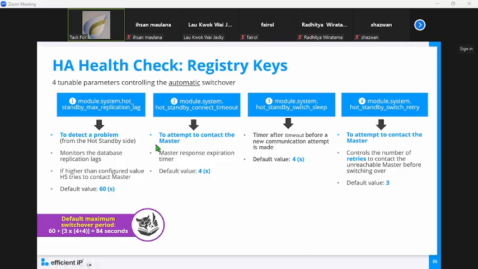By default. This registry key can be changed. If not, you can manually perform the switchover. Remember, you have seen that, right?